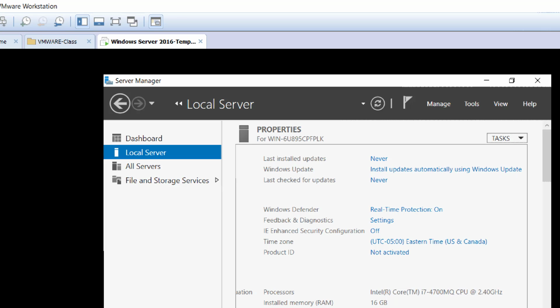And as soon as the trial version of the operating system gets connected to the internet, it gets activated automatically right away. Within 10 seconds, it downloads that file and it gets activated.